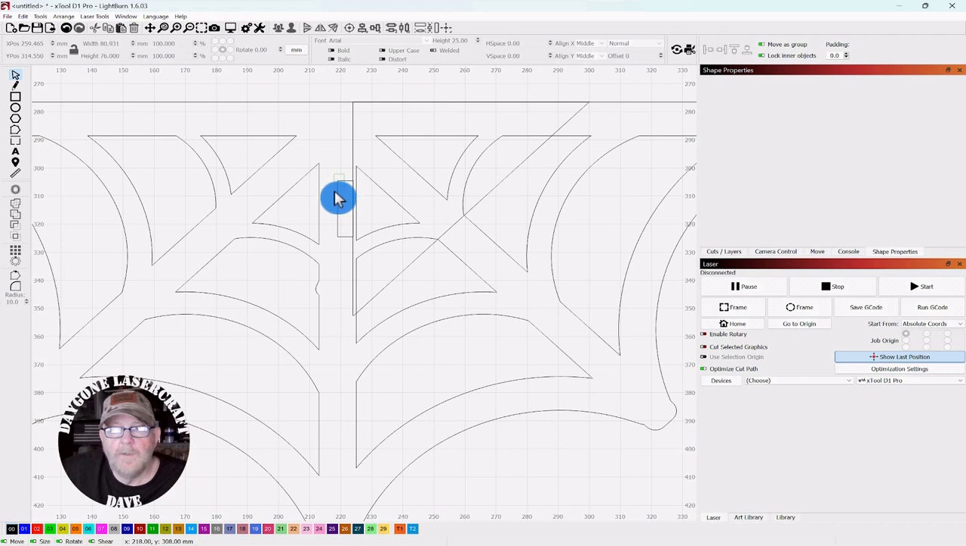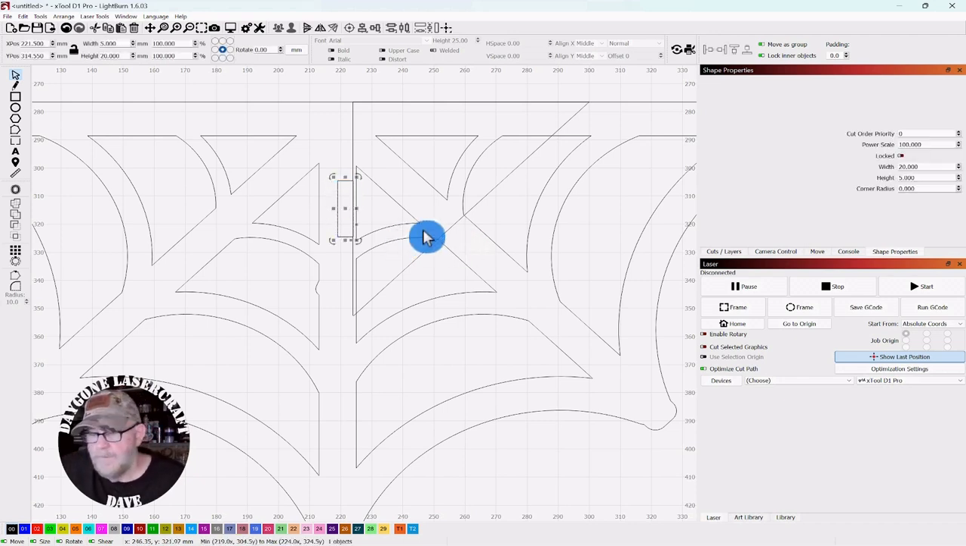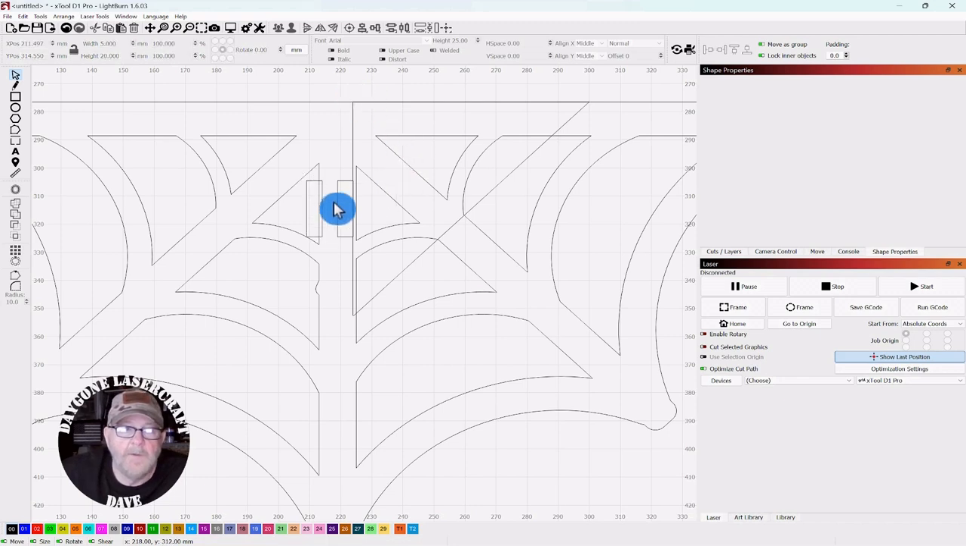Then you can click away, and you can Control D to duplicate and move a tab out, which will become the slot for the center. Then you can reselect.